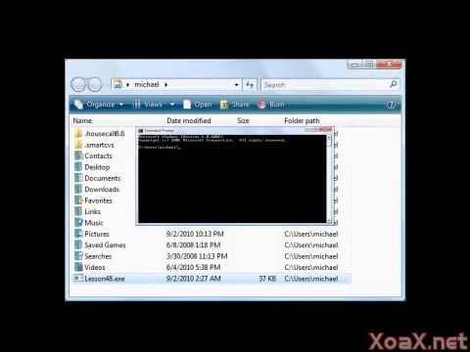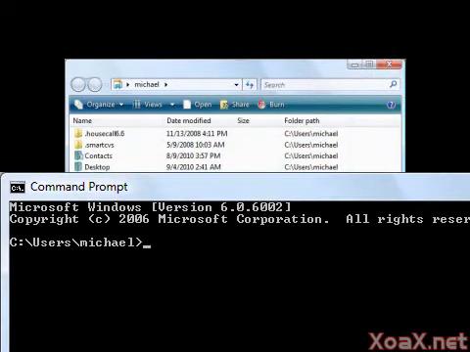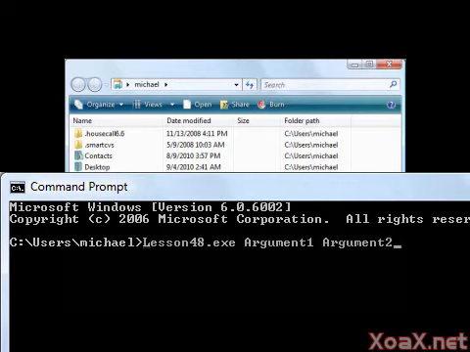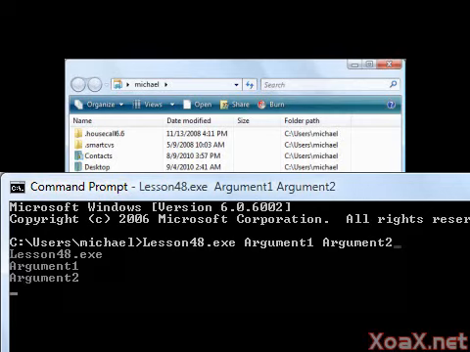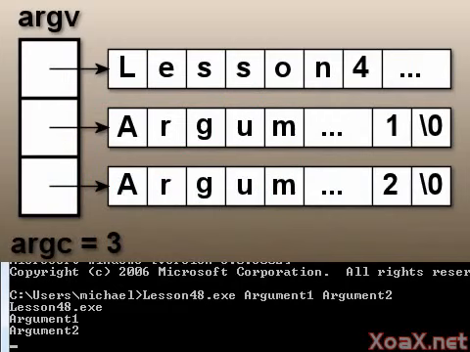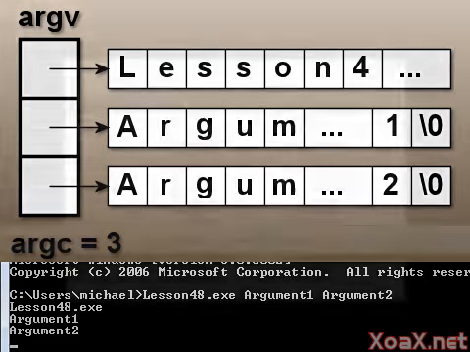Since our command prompt is set to our user folder, we can run the executable there without putting in the full path. So we can type lesson48.exe to run the program. However, we want to pass some additional parameters into main, so we will add on the strings argument 1 and argument 2. When we enter this, the program executes and we see each of the strings outputted to a separate line just as we would expect from our program. In this case, argc equals 3 and argv is an array containing the 3 strings. This is one way to pass strings into our main function.